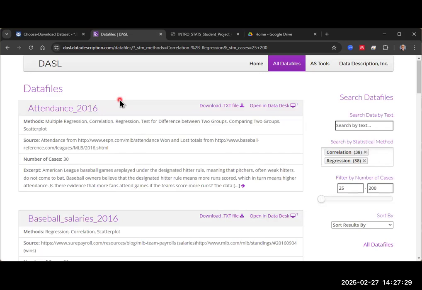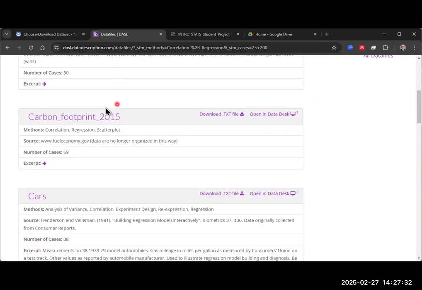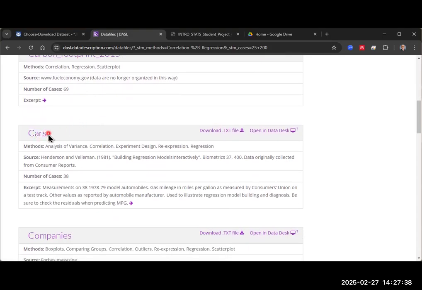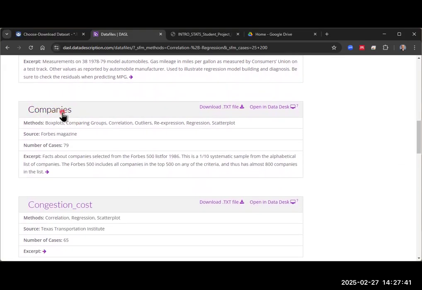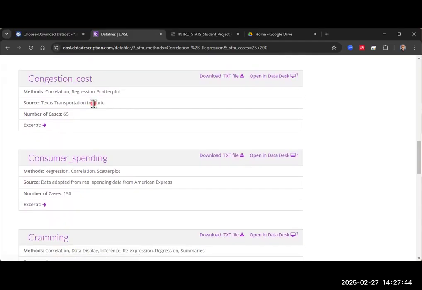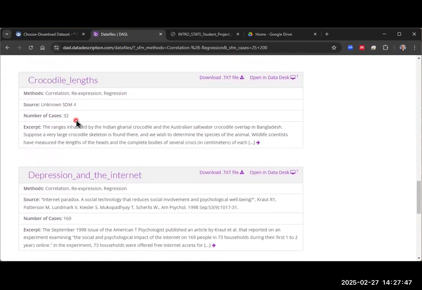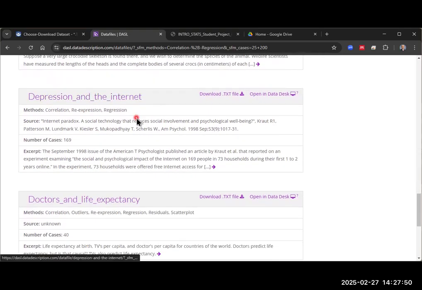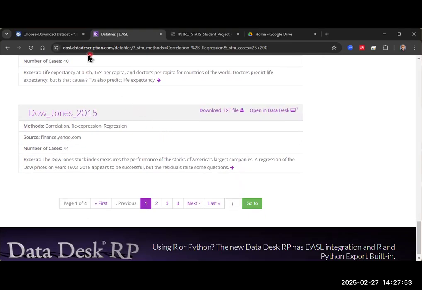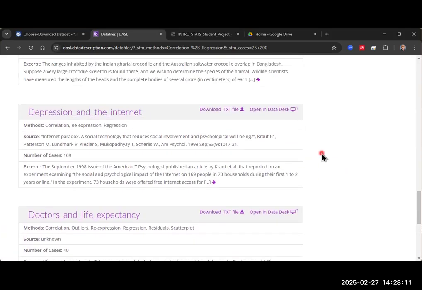So you can scroll down and see each of these data sets on different topics: carbon footprint, something to do with cars, something to do with companies, congestion cost, consumer spending, cramming, crocodile lengths, depression in the internet. At the very bottom, when you get to the end of the list, there are 3 more pages of data you can choose from. Right now we're looking at all the data sets that are available on the first page. All right, let's take a look at some of these.